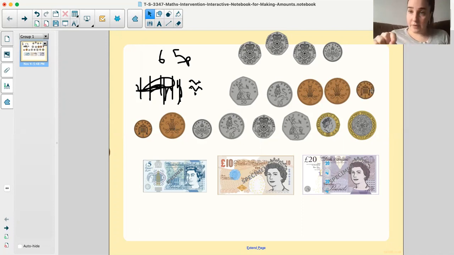So on your worksheet today, you'll have lots of different coins at the top. You're only to use those coins to help you make different amounts. Now, when you get to the end, you've got bigger amounts. So see how many different ways you could do it. Maybe draw them out, work them out, use your tens and ones, maybe use a part whole, whichever way you find helps you the most.